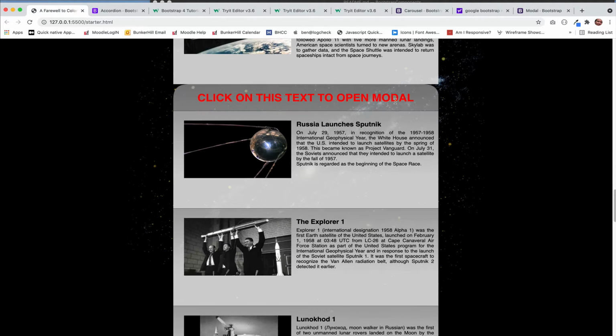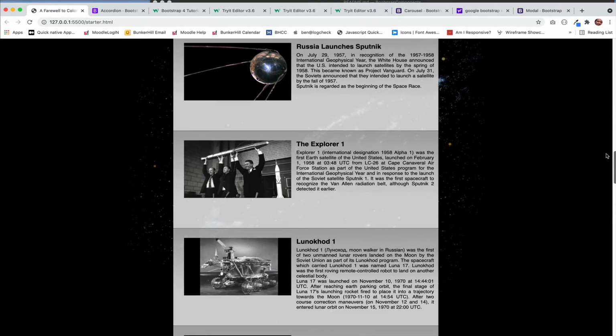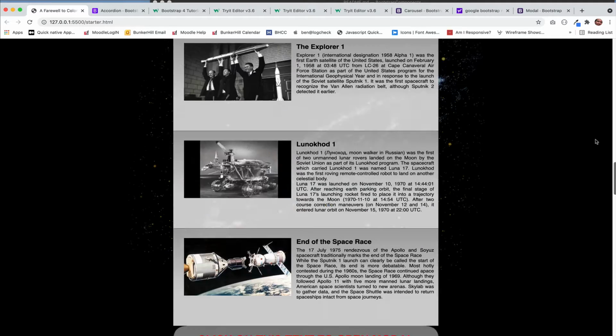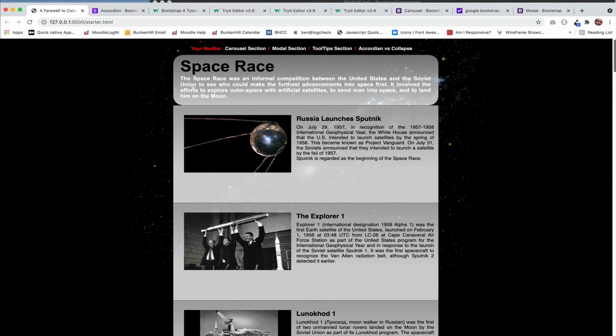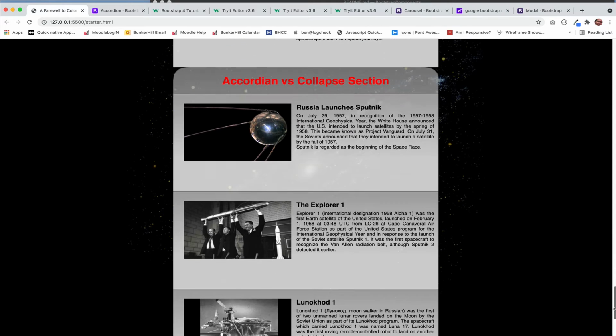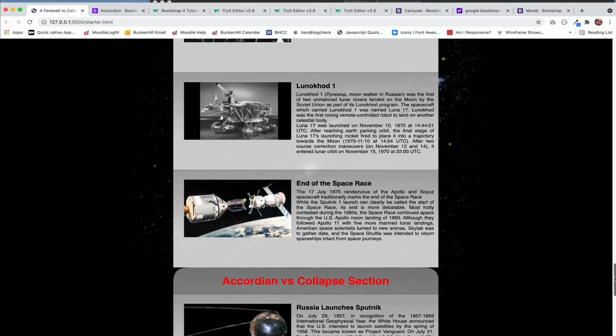Click on the text to open the modal. Likewise, for the tooltip section, it will go all the way down to this section. It will scroll. And lastly would be the accordion versus collapse section, this right here. You would click on that, and it should move all the way down to this section right here. So that's the general look of your page.